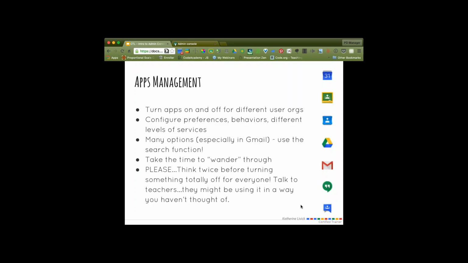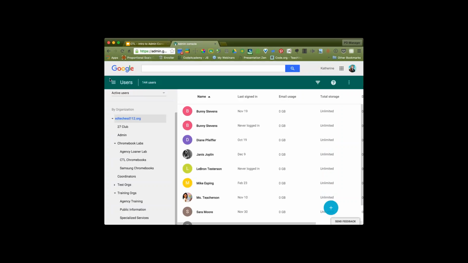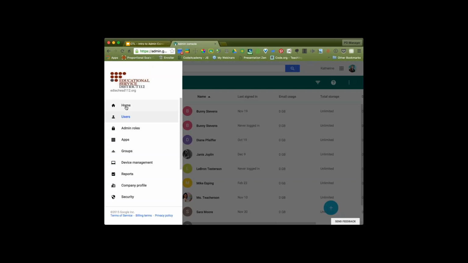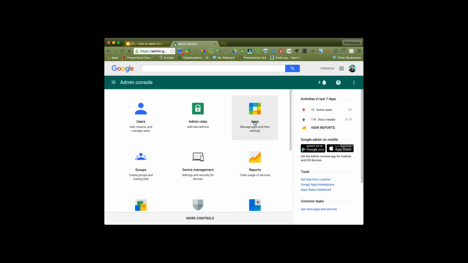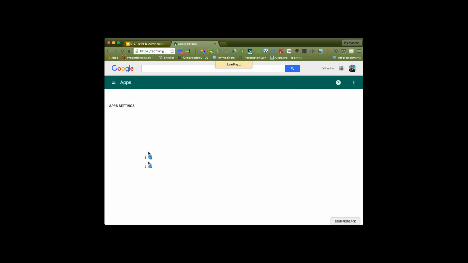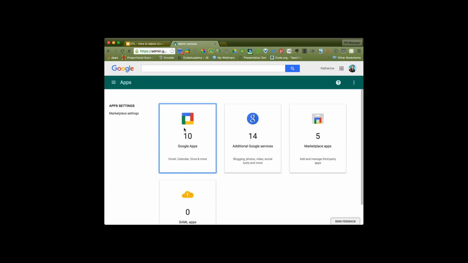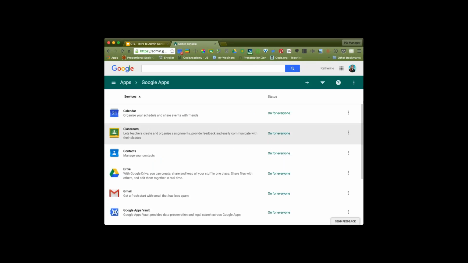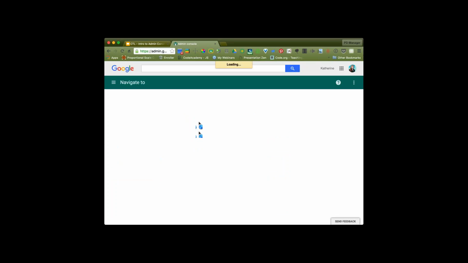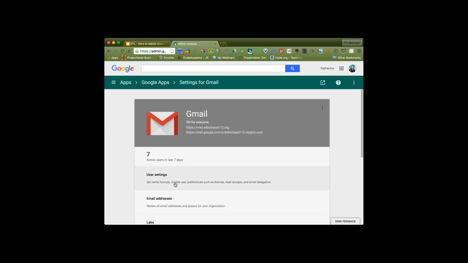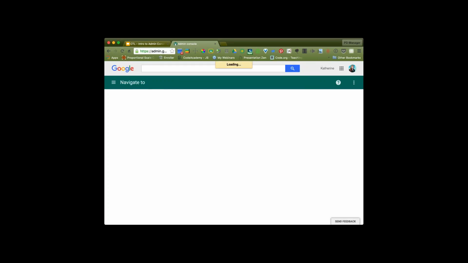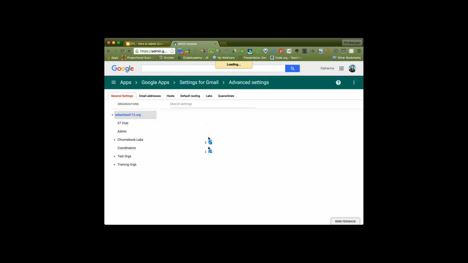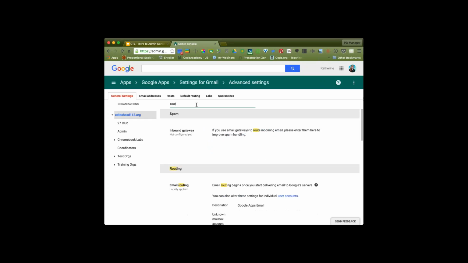There is a search function within some of these control panes, and so if I go into apps here and I look for my Google apps and I go into Gmail, I have a search box that's going to show up at the top when I'm in my advanced settings, because I have 7 zillion settings here, and even really experienced Google admins will use this search settings to find what they're looking for.